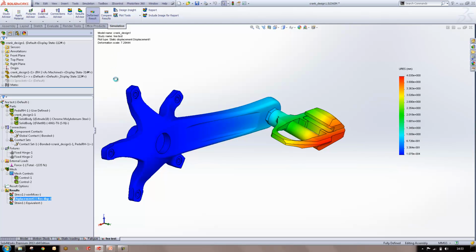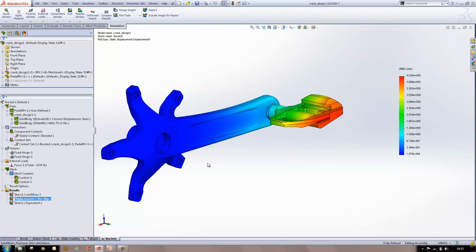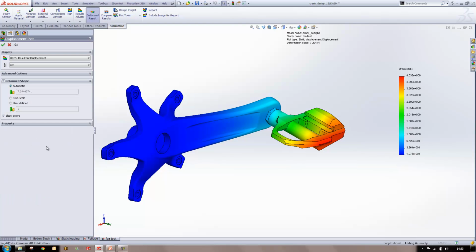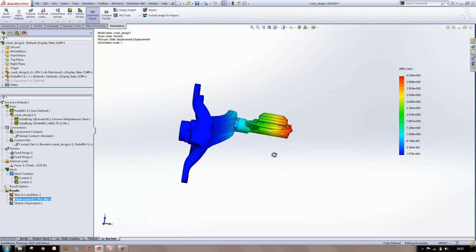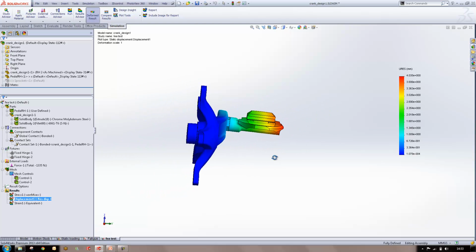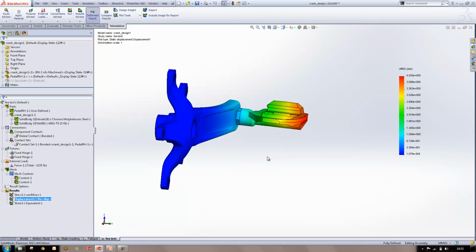So we can turn off that deformed result, and that's just going to paint the results onto the original geometry. Or alternatively, we can just edit the plot and make it a true scale. And that's going to output the geometry at its actual physical state after we've loaded it. So this is how the geometry would look in real life. Alright, and that's about all there is to setting up a study using the linear static stress analysis tools.